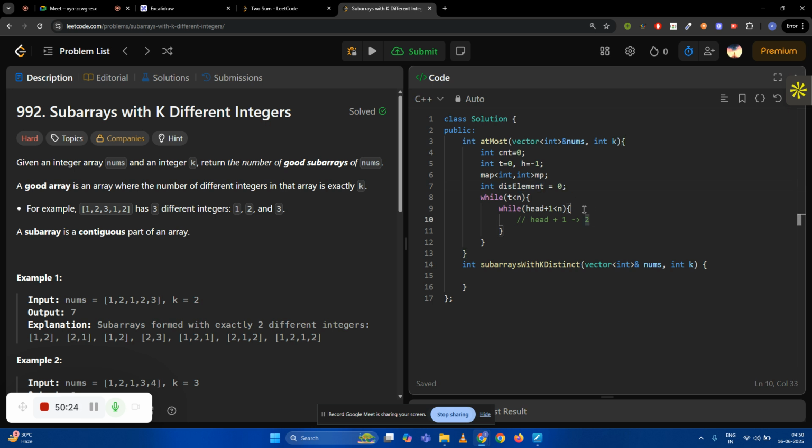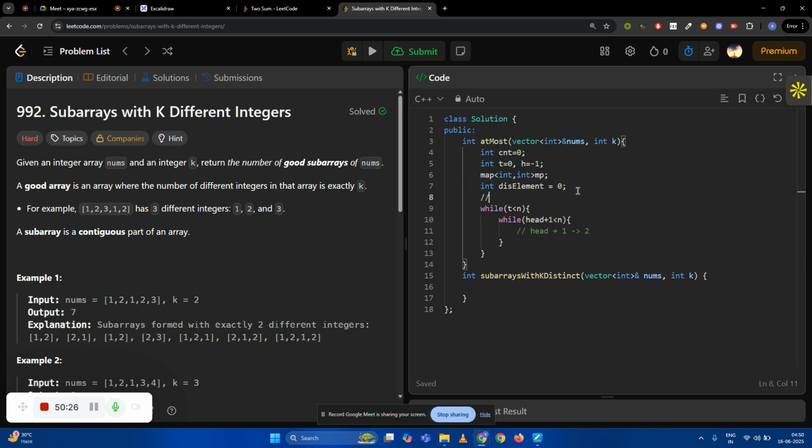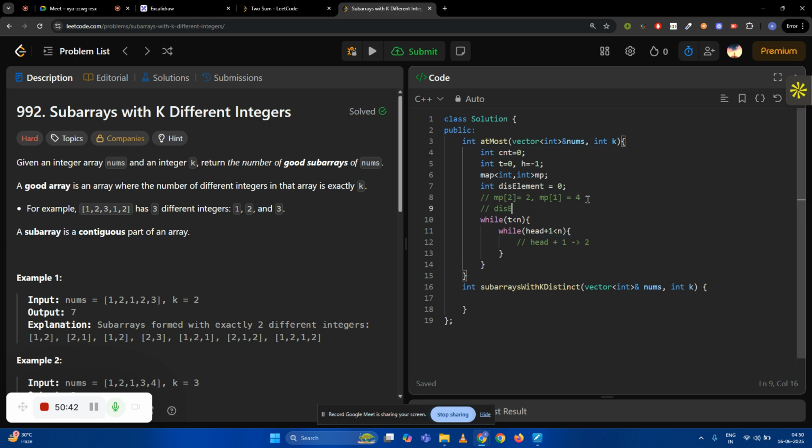So what I'm saying, let's say in map you are having MP of 2 is equal to 2, MP of 1 is equal to, let's say, 4 already. Now your next element, head plus 1 element, is also 2, and your distinct element would be 2 because you are having two distinct elements, 2 and 1. So if your next element is already in map, like 2, is it going to increase the number of distinct elements? No.